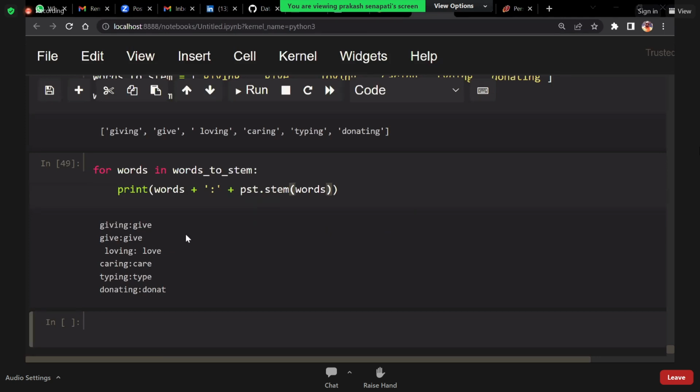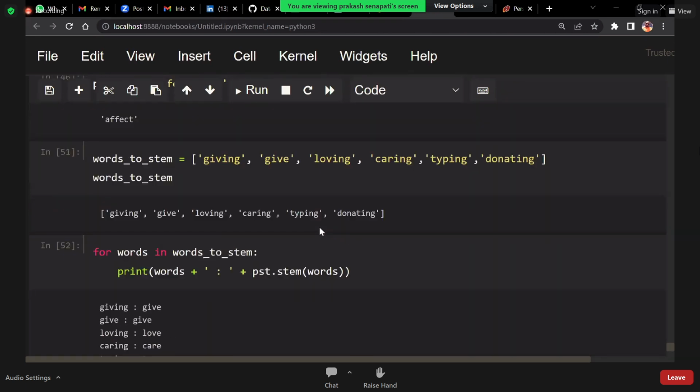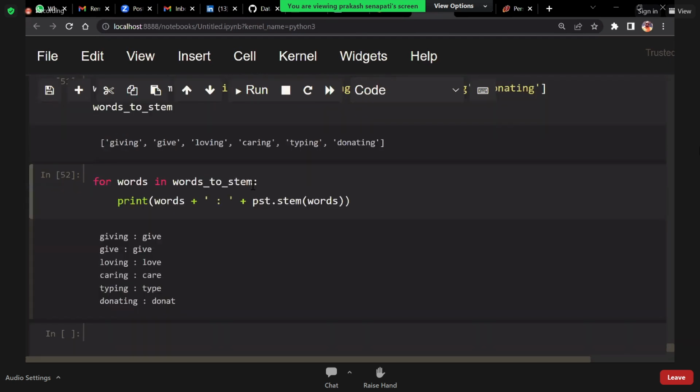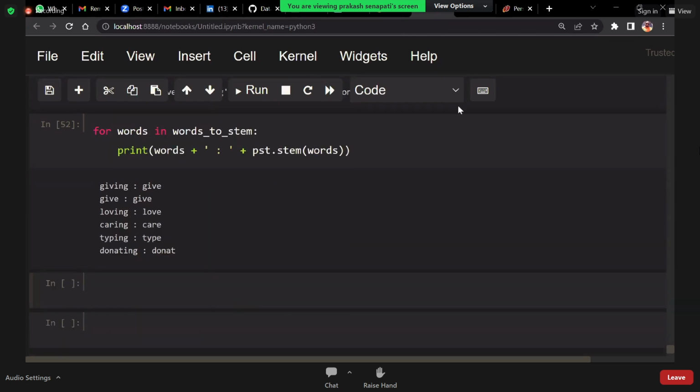Once you do this on words to stem, what happened? Giving, the output is give, and give becomes give, loving becomes love, caring is care, typing becomes type. You get all these words, isn't it, team? I hope everyone understands. What exactly does it give us? It gives the root word of these. For example, giving gives give, loving gives love, caring gives care, typing gives type, and donating gives donat. In an interview, we are getting donat instead of donate.